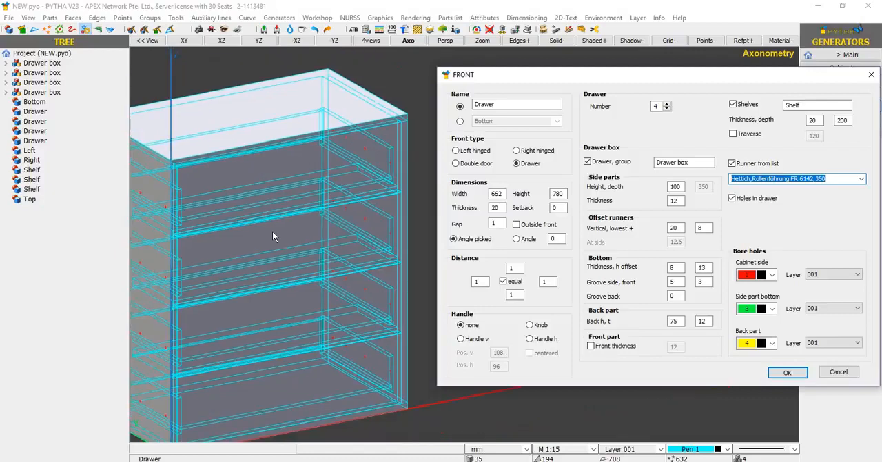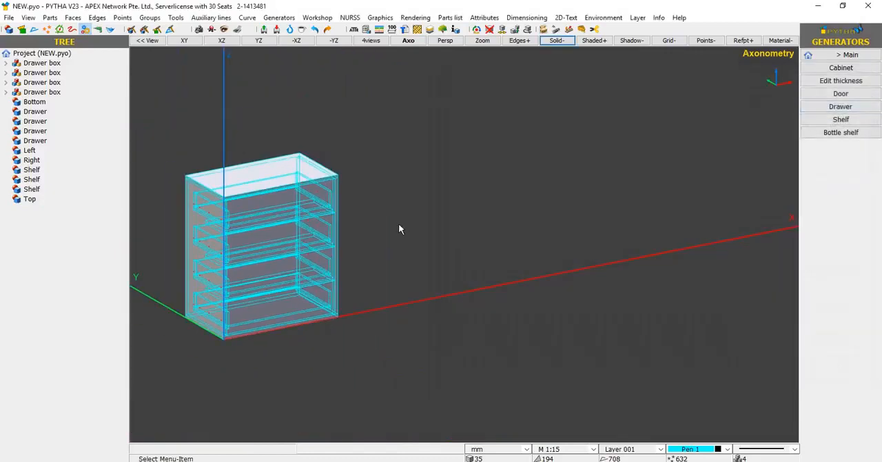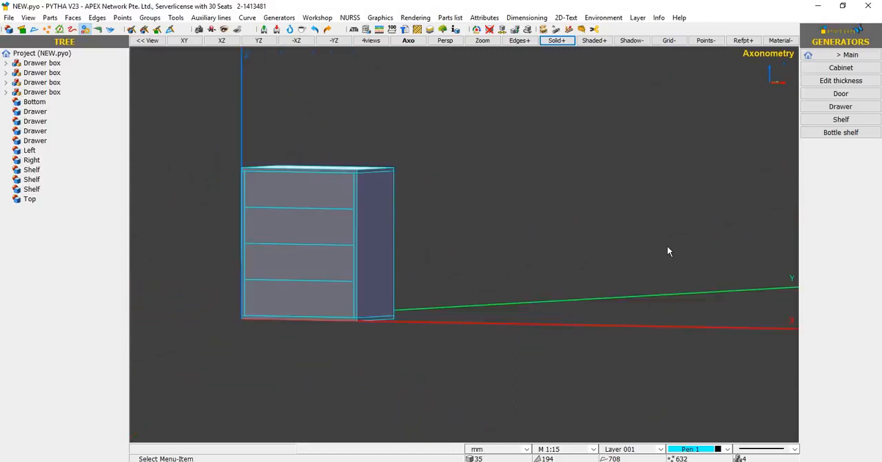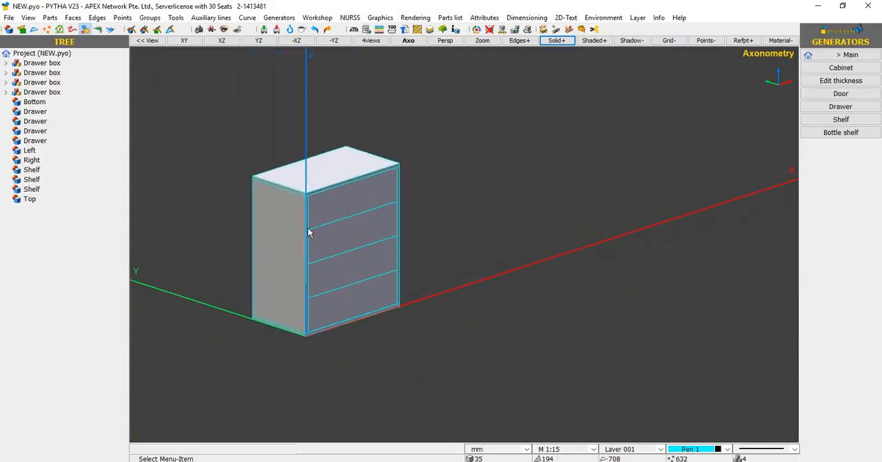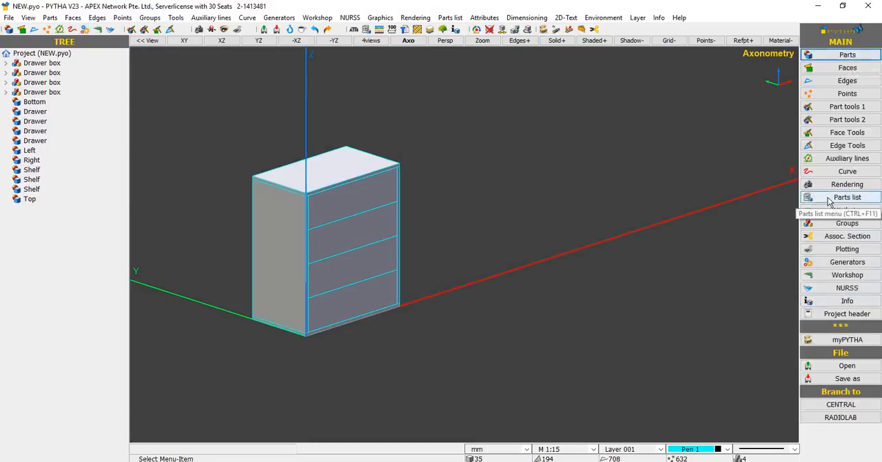When I'm happy with this, I'll just click OK, and this drawer is done nicely for you. The good thing about this drawer generator is that all the CNC details are already given to you based on the runner list. Let me quickly go on to our part list. Let's click on Main, and we can go to Part List over here.